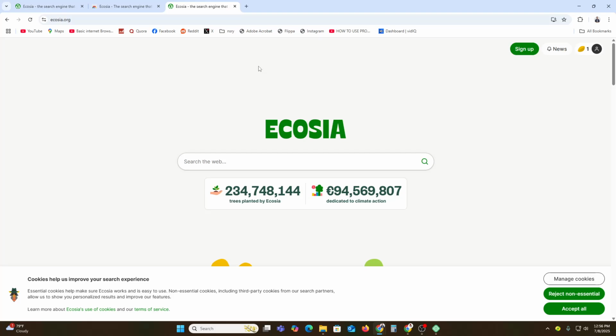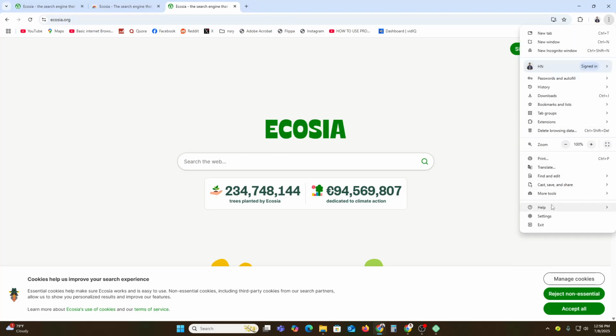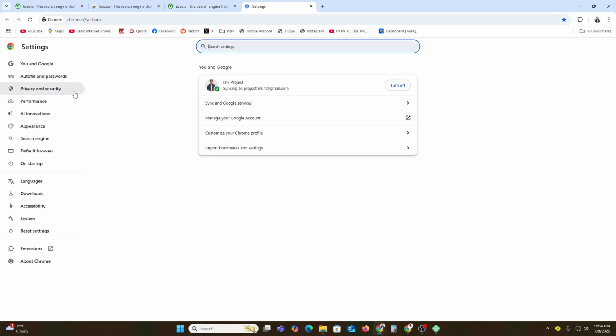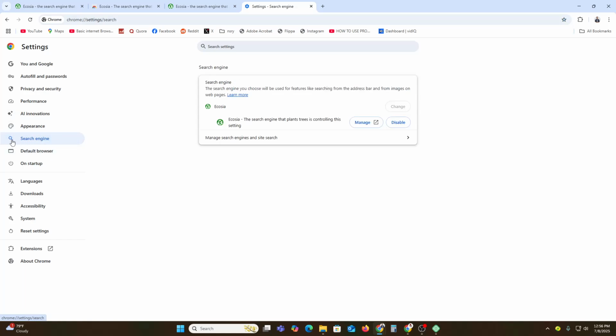How can we do it? You just need to go over here into that panel and then go to the settings. Once you come over here, you will find the option called search engine in the middle. Here you can see that our search engine is Ecosia. So I just want to change it. How can I do it?